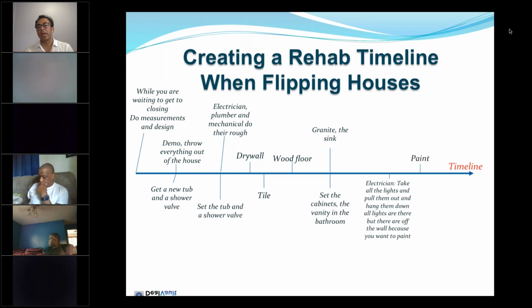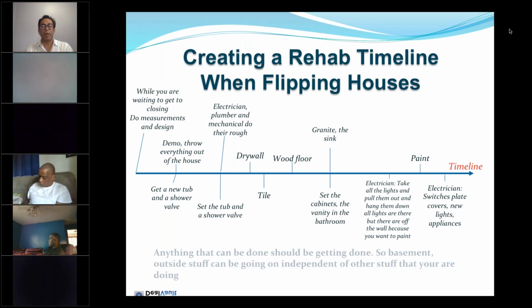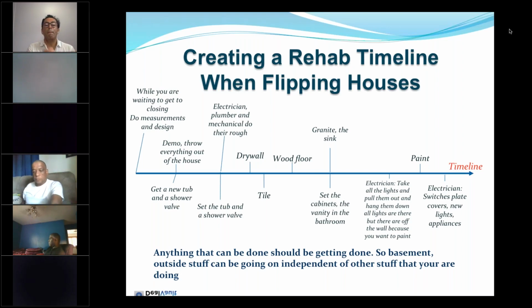Paint goes towards the end, and then finally you do the finish plumbing and the finish electric, okay? Once you've done the drywall, the flooring, and the paint, towards the end you do the finish electric and plumbing, okay? So that is the basic timeline for your projects, okay? You can divide or split them by milestones depending on how big the project is, but this is pretty much the sequence, okay?